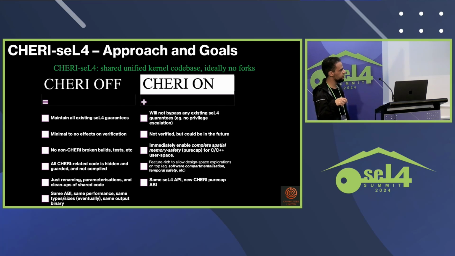For shared code, this is going to be affected a little bit, but basically all of the shared code changes are going to be just renaming, code cleanup, and parameterization. So for example, we are not hard coding the register size anymore. We are having a macro. So instead of 8, we are going to have, say, register size, and depending on whether CHERI is enabled or not, this is going to be 8 or 16.